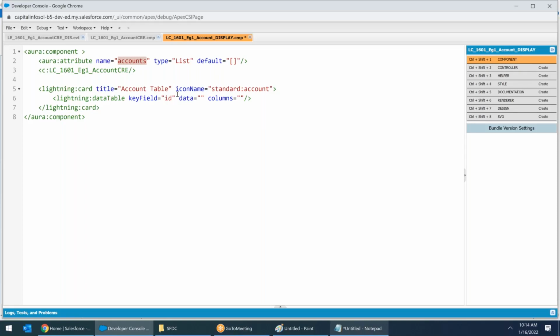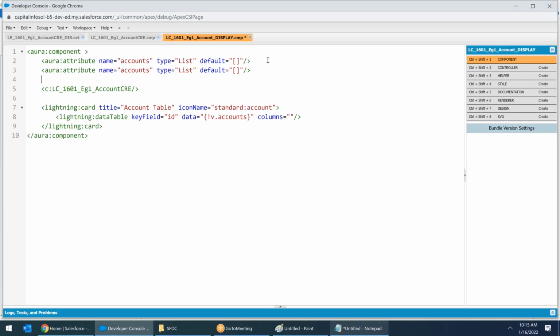Control C in my data table. Data equals to exclamation V dot accounts. Next, I need one more attribute. What is that? Columns. Type equals to list, and I don't need to set any default. I will set all that from the table columns. Now I'm using it: exclamation V dot, the one which we just created, the column.